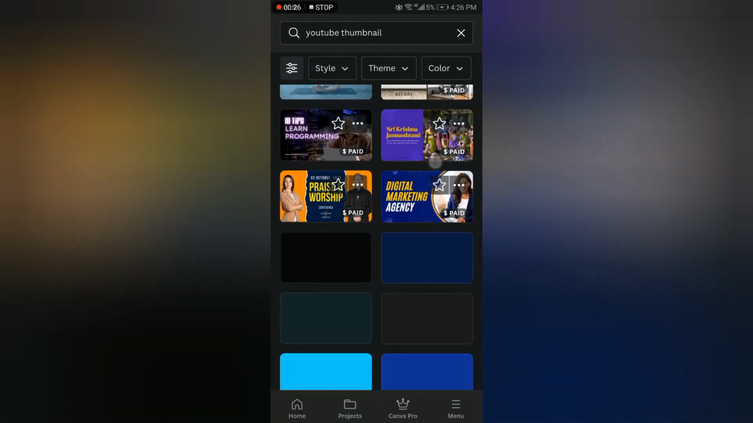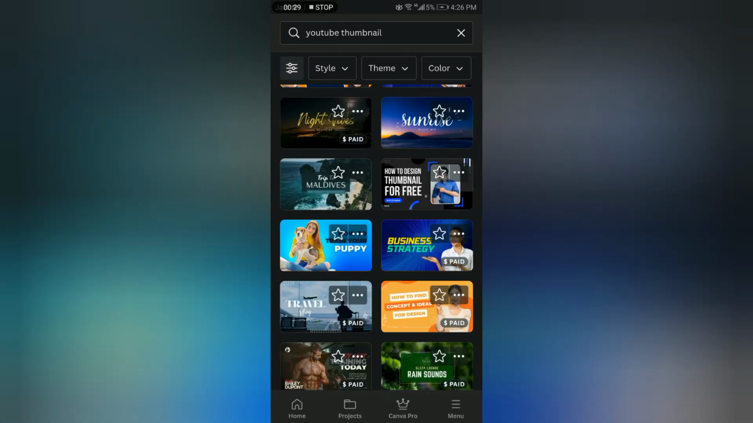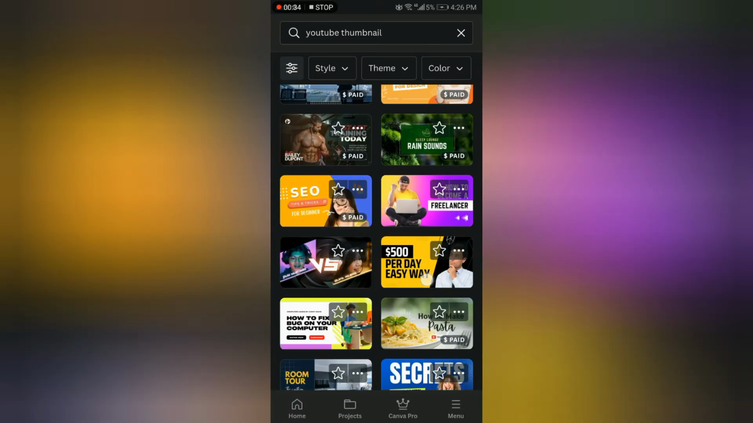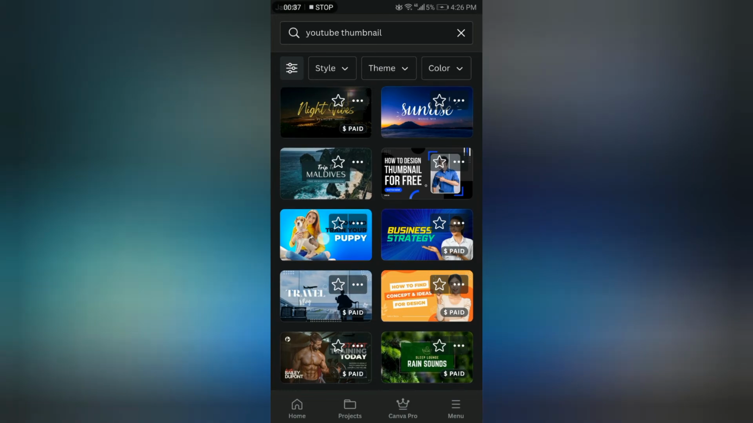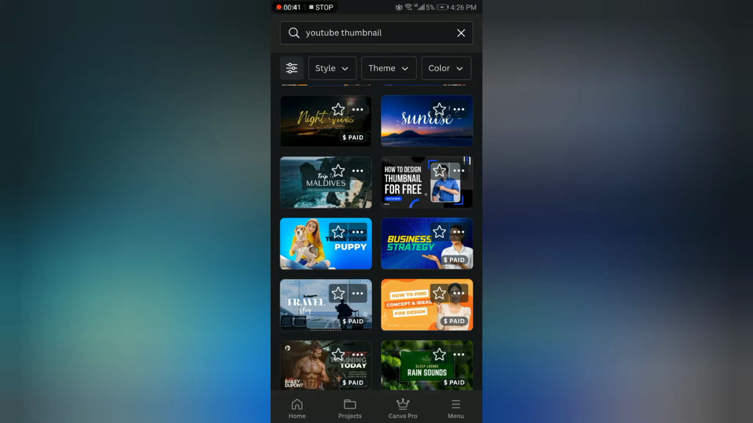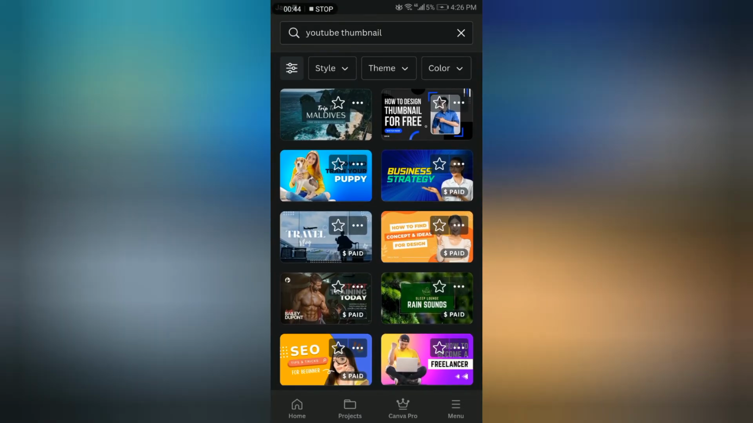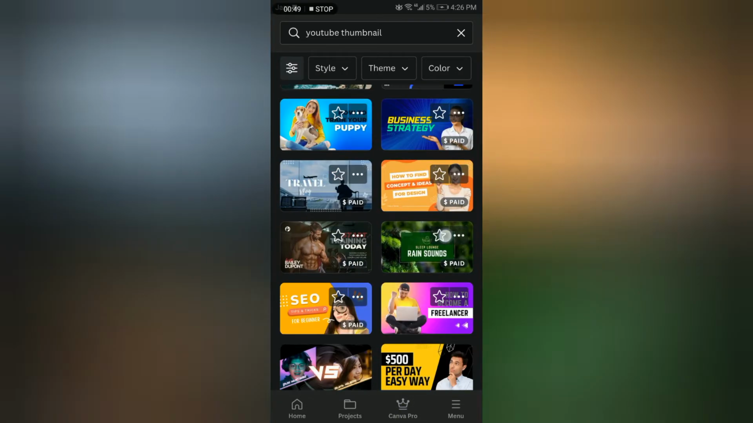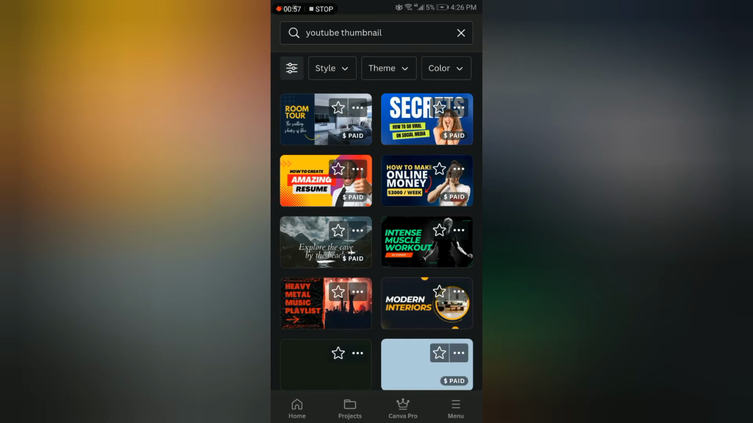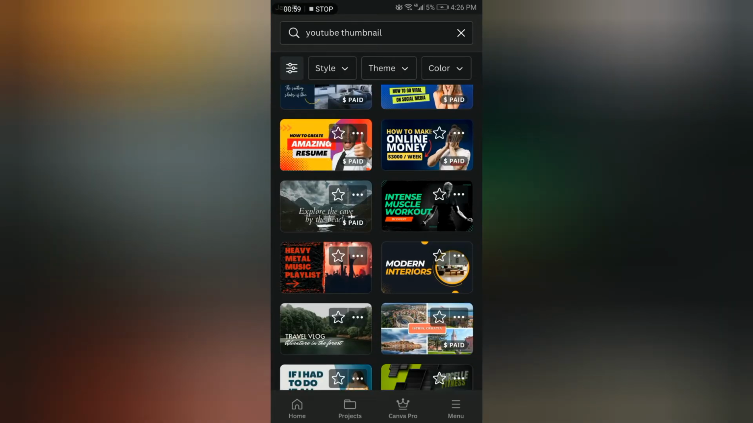Here there are many types of templates for making a thumbnail. Click on one. Here is one paid and one free. If you like the paid one, the paid version is Canva Pro. Select the thumbnail which you like. For example, I like this thumbnail. Click on it.